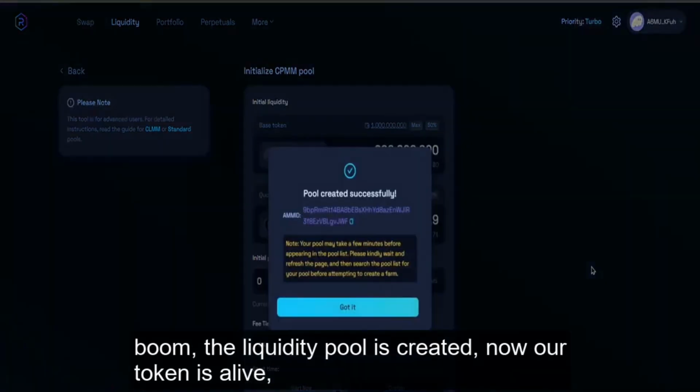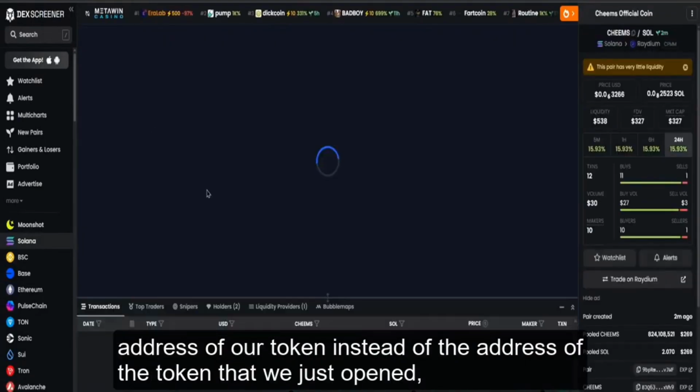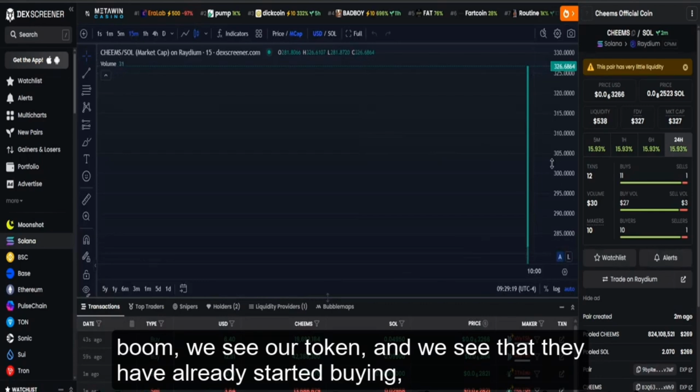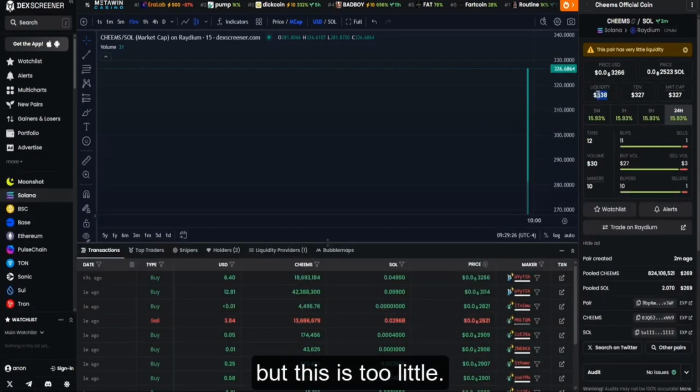Boom! The liquidity pool is created. Now our token is alive. Now we open the deck screener and open any token and insert the address of our token instead of the address of the token that we just opened. Boom, we see our token and we see that they have already started buying. But these are bot purchases. Of course, we can withdraw liquidity right now and get a small profit, but this is too little.